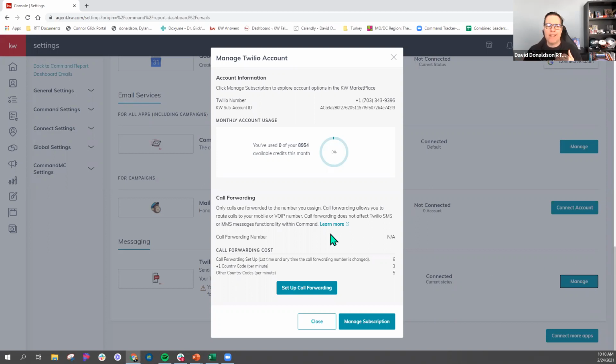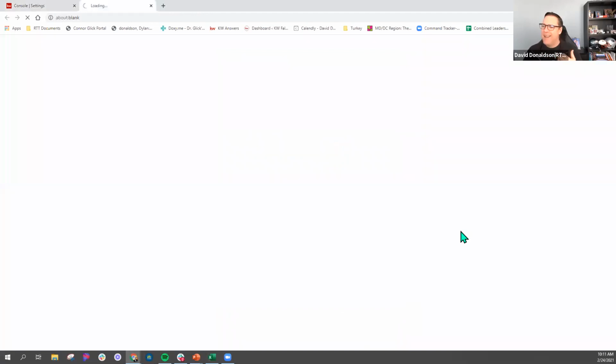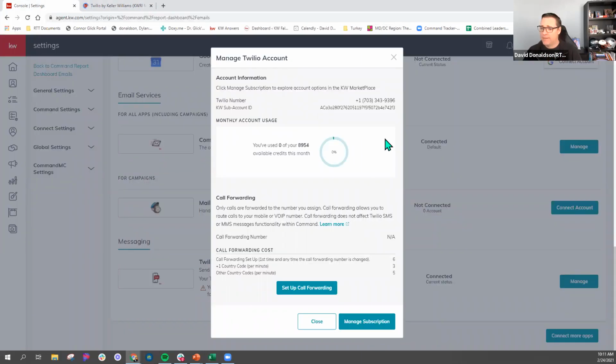Okay. The reason that this is done is this allows us to send messages out from Command and track those text messages. Okay. There's a usage amount. There's a cost associated with this. You manage your subscription in here. And what you would see is that for 300 text messages a month, it costs like $3.18 per month. If I wanted to send 1,500 text messages a month, it's like $11. So it's relatively inexpensive to utilize. Tracks your usage and everything like that.